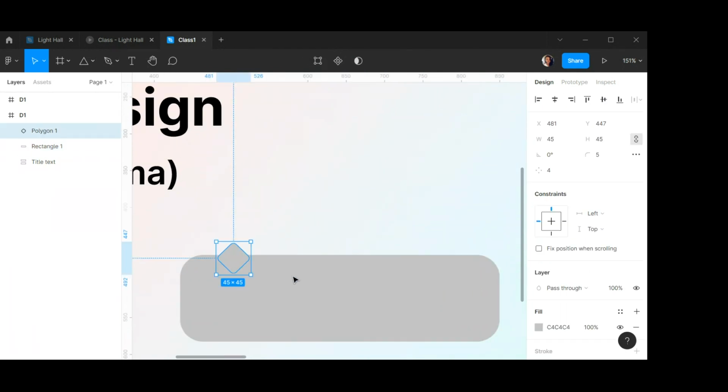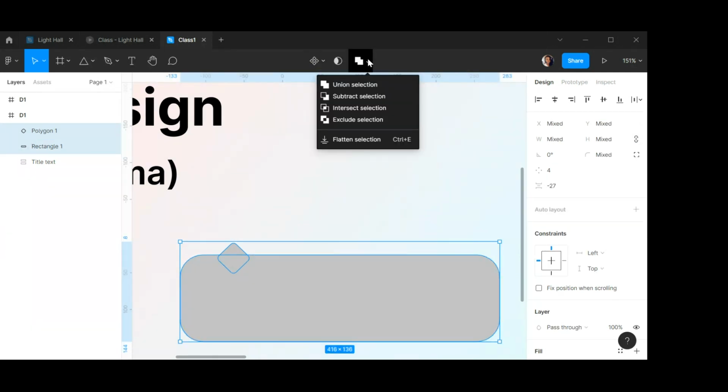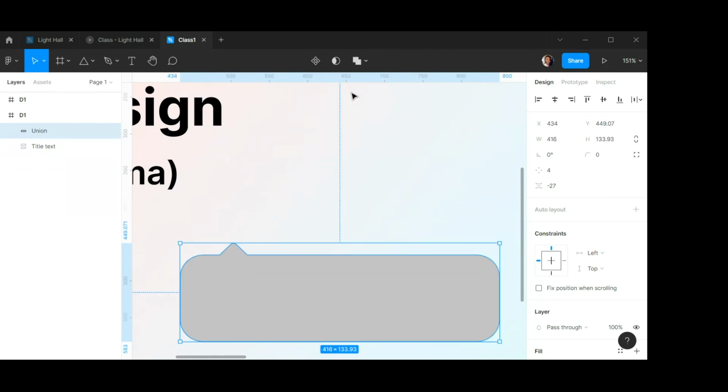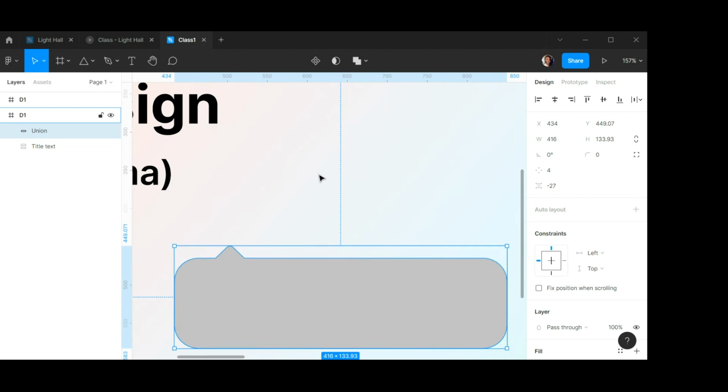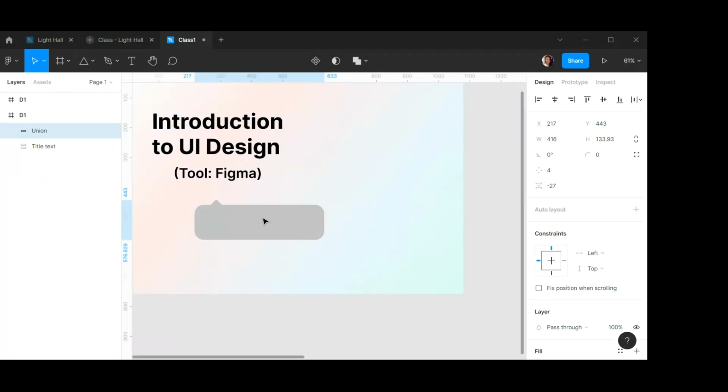Now, if you have those two in place, click on both of them. And at the top here, click on this and then select union. Select union. Now, if you've done this, please let me know in the comments. Okay, done. Good. We're moving.